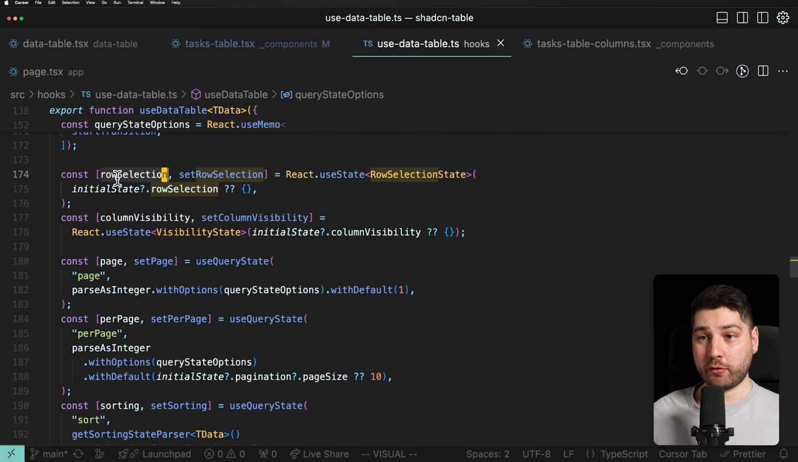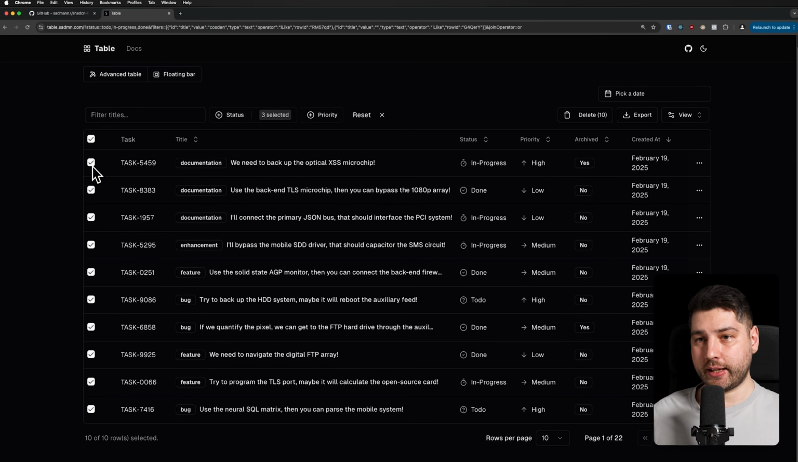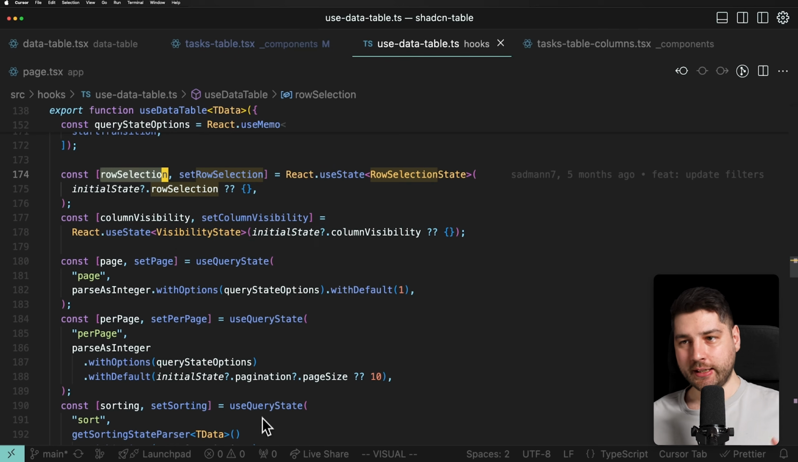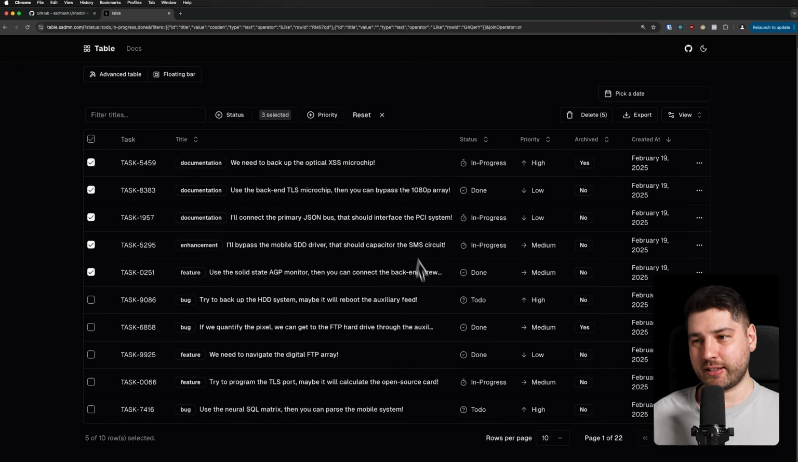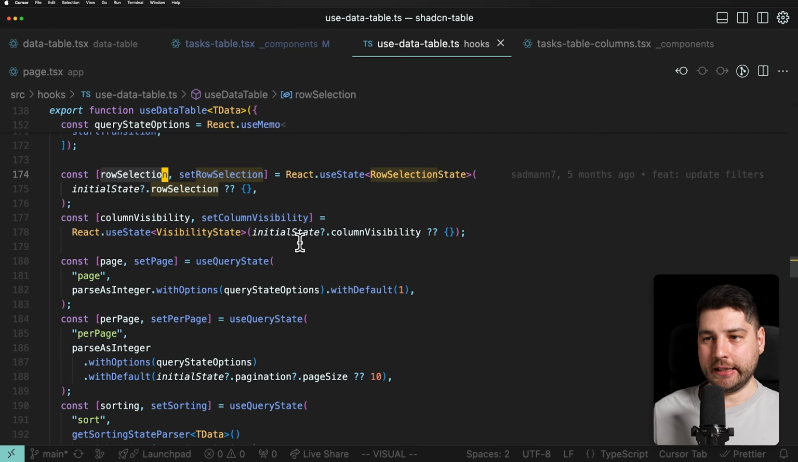Then we have some state over here. Row selection, these are the individual rows that are currently selected. As I select, this is actually updating the state of how many rows are selected. You can even see it here at the bottom, 5 out of 10 rows selected. This should be state. This should not be part of the URL because it doesn't really need to be part of the URL. So that's fine.